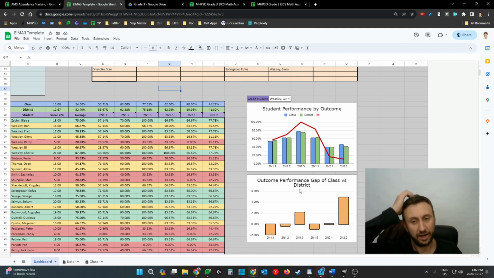This next graph is not for individual students, but just class versus district so that you can identify where your class is doing very well compared to the district baseline and where they might need to put in some more work. So for this particular class, they're actually doing quite well compared to the district in 2N 2.2, but there is a bit of a struggle for the class in 2N 1.1 and 2N 1.5. So this at a glance can let you see what you might want to work on for whole class instruction in this case.